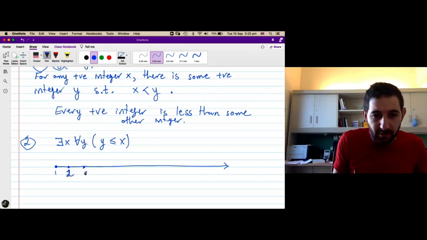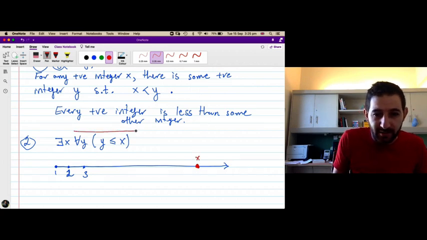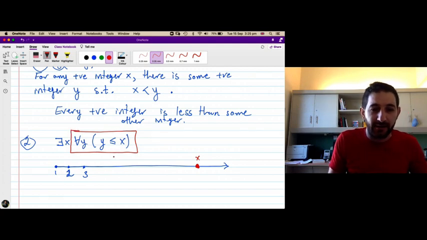Okay, so this says there is some integer x. So look at this domain. There is some integer x with the following property. This is the property in the red rectangle, which says that for any element in the domain, which means any positive integer in our domain, you will find that this integer y is less than or equal to x.